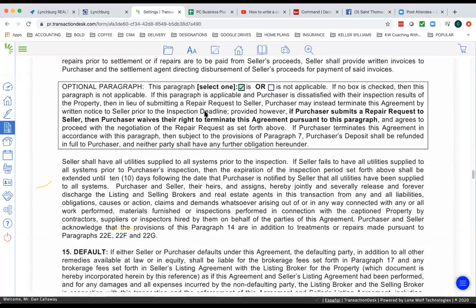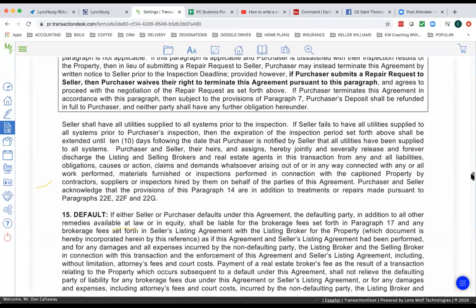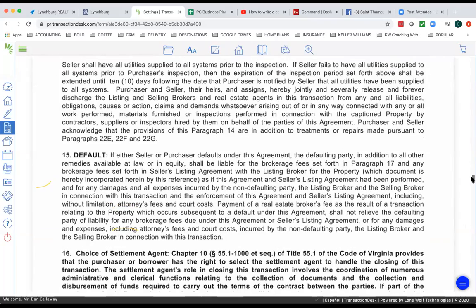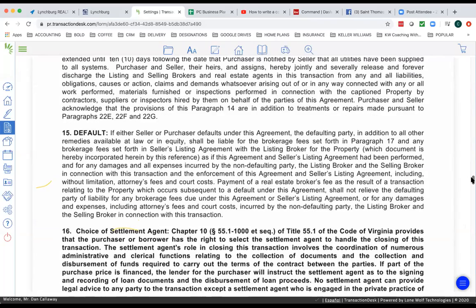I've always checked this because if that inspection report comes back really, really, really bad, especially on older homes, then you can just get out without any further ado.